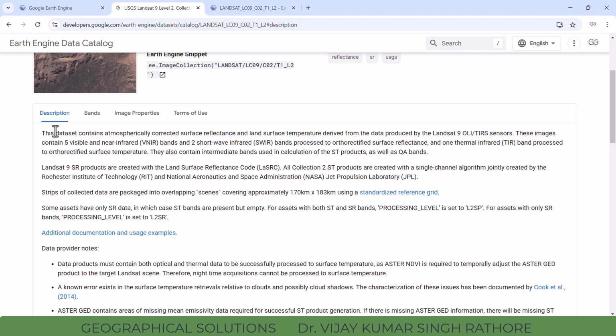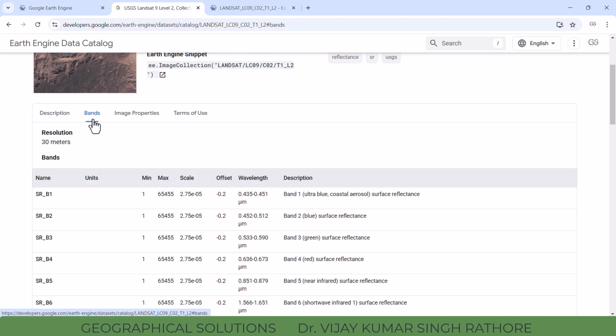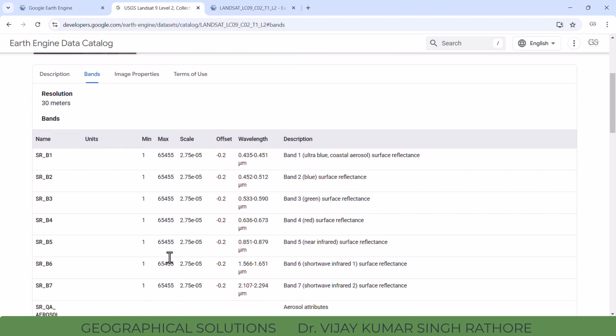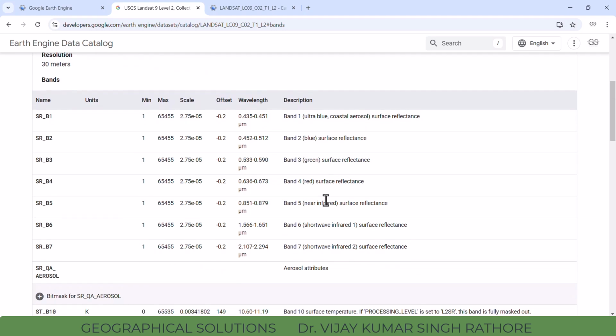Under this description section, description of the dataset is given. You should read it carefully. In the band section, spatial resolution is given. For this image, spatial resolution is 30 meters and information regarding band is also provided here. You can see that scaling factors are given, associated wavelength is given and band description is also provided here.